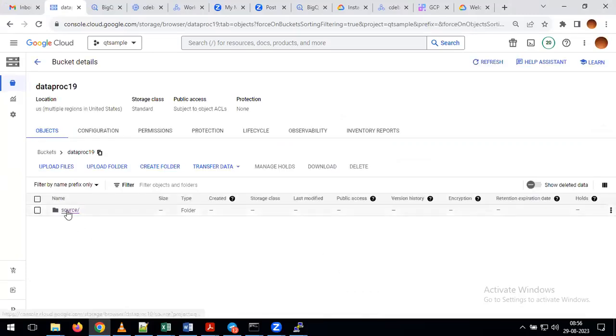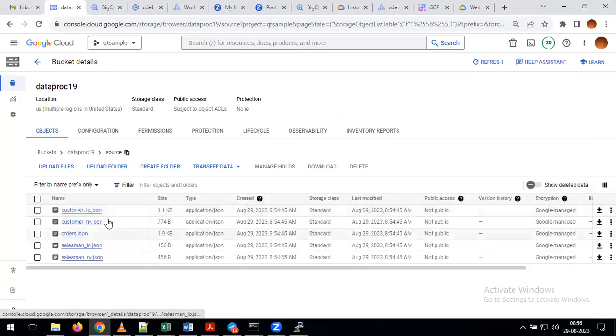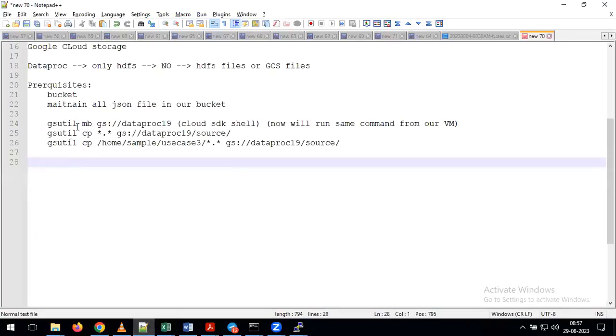So within the bucket, my source folder is also ready. Within the source folder, I have all the files. We are not discussing any new topic here, Andy. For the last 5 minutes, we have just been discussing the same gsutil commands that we discussed in the previous classes. We are just making the base ready, so that we can run our commands.